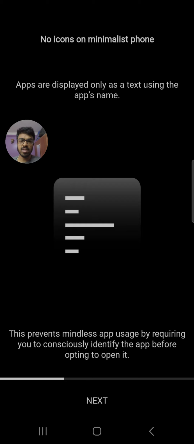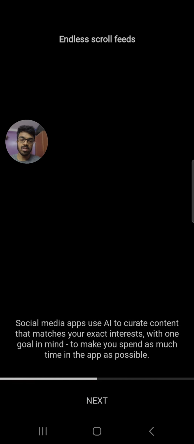So, apps are displayed only as text using the app's name. So in the minimalist phone launcher and home screen, there are no icons. Cool stuff, right? This prevents mindless app usage by requiring you to consciously identify the app before opting to open it. So you have to understand which app you want to open by typing it out, or by reading the text and not looking at the icon alone.